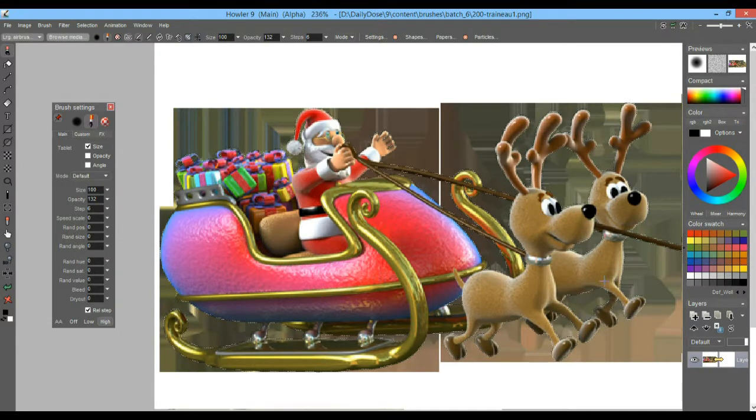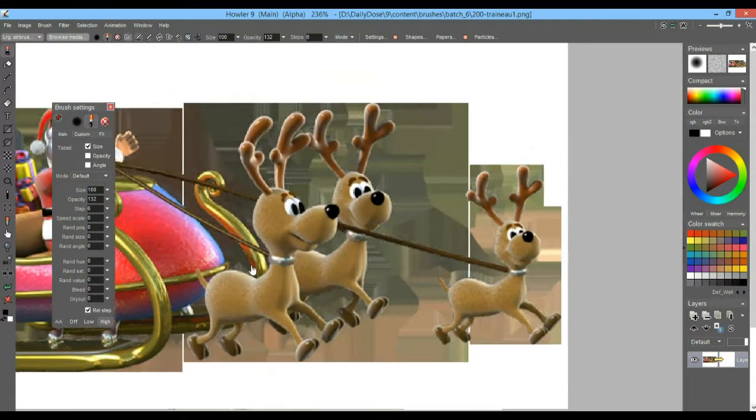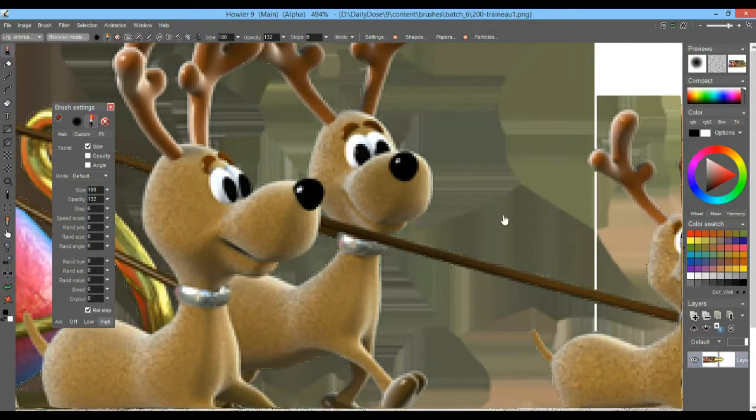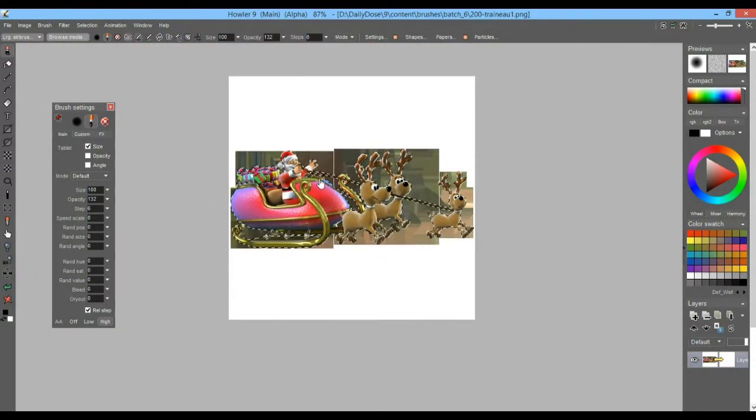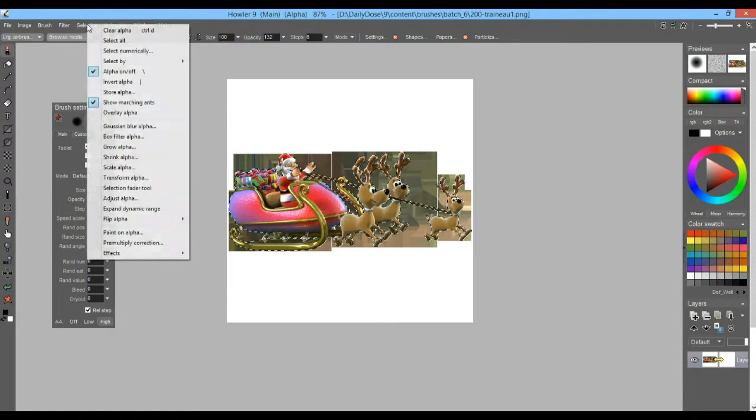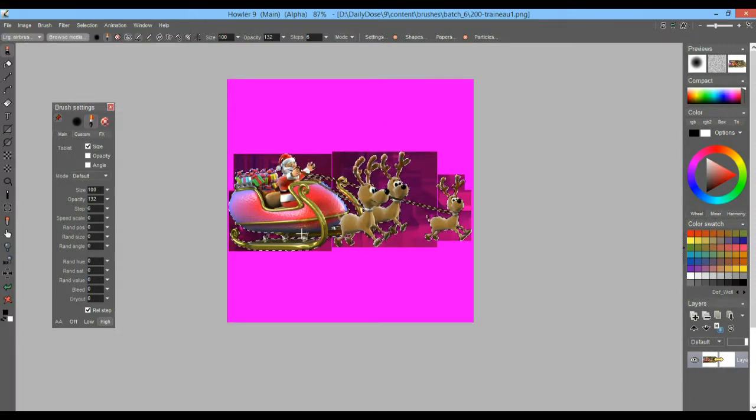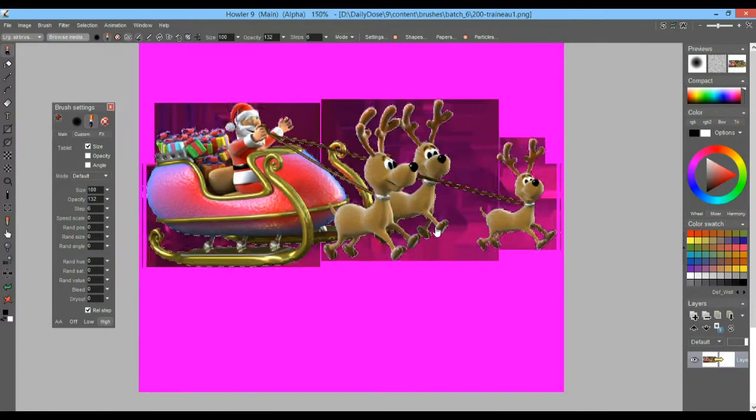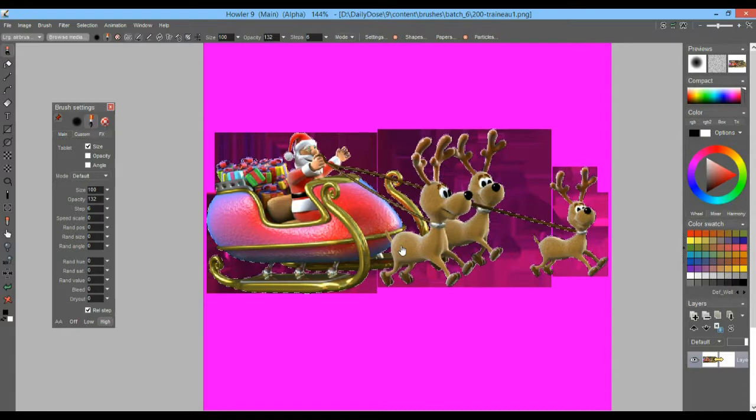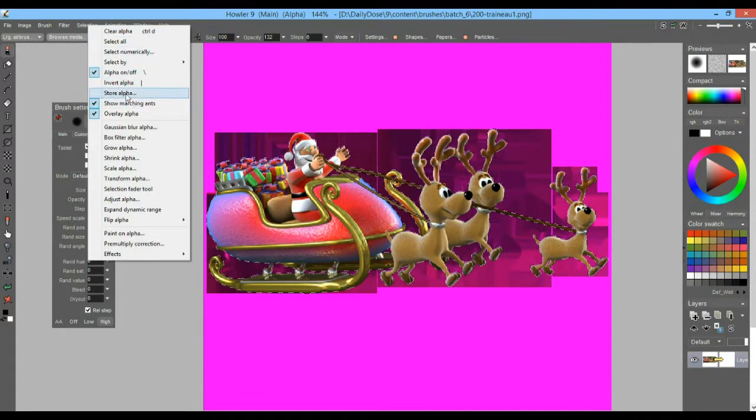So if you see some selections now around these cartoon characters, that's indicating we probably have an alpha channel here. Another way you can show that is right here under overlay alpha. Everything that's turned pink is essentially not selected by the alpha channel, and that's where the selection mask is keeping it transparent. Another way to see that is to actually save or store the alpha in a separate placeholder.